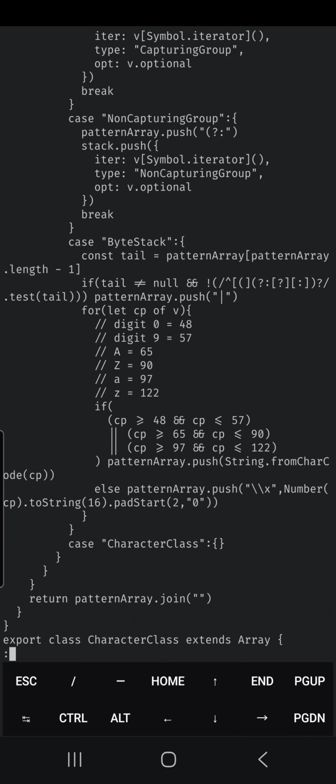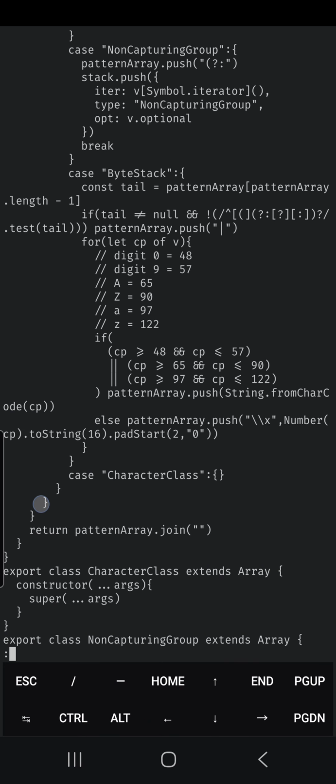All right, if it was not this, if it actually is the start of a group, so a parenthesis maybe followed by a question mark and a colon, then we wouldn't want to put a pipe there, because then we're going to have a pipe right away inside of our group, and we don't want that. So that's what that line means.